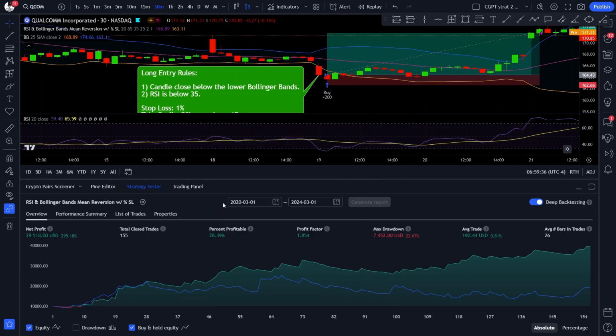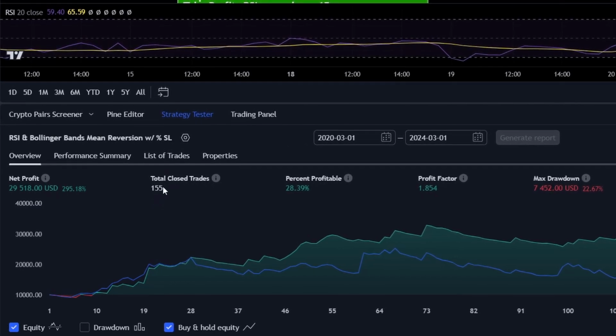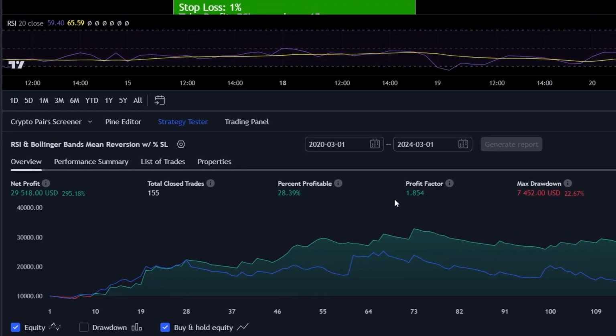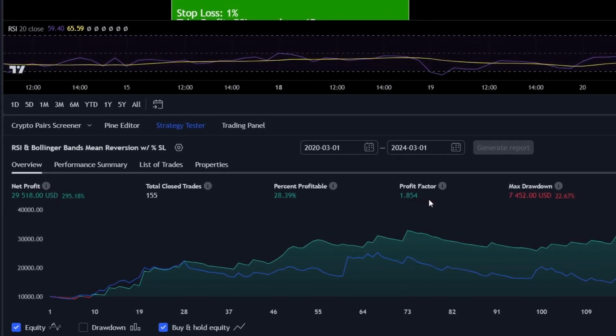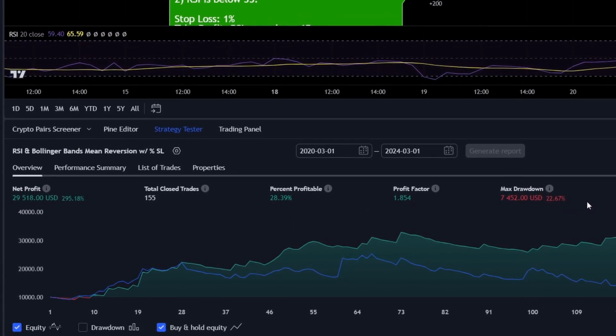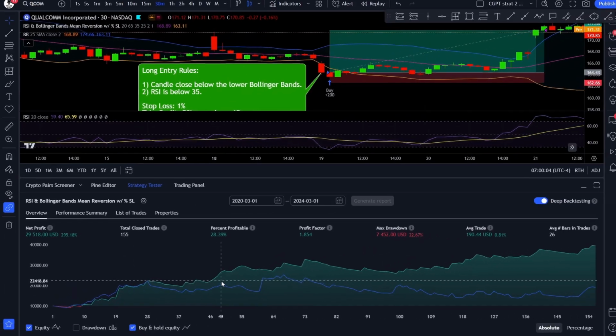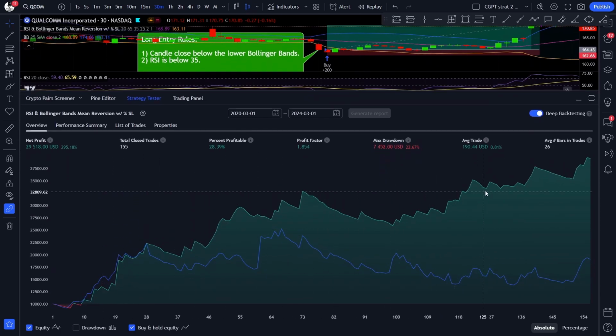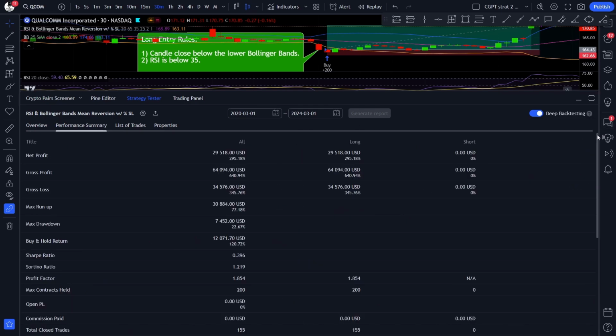Throughout this 4-year period, the strategy took 155 trades, which generated a total of 295% net profit. The profit factor is 1.85, which is amazing, and the max drawdown is slightly above 20%. The blue line represents the simple buy and hold strategy of this stock, and as you can see, our strategy outperformed it almost its entirety. The equity curve is decent, we have only one bigger pullback right here, which probably lasted for around half a year. For those who are interested in the detailed performance summary, here it is.